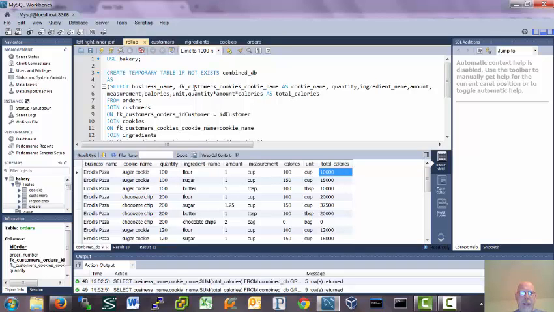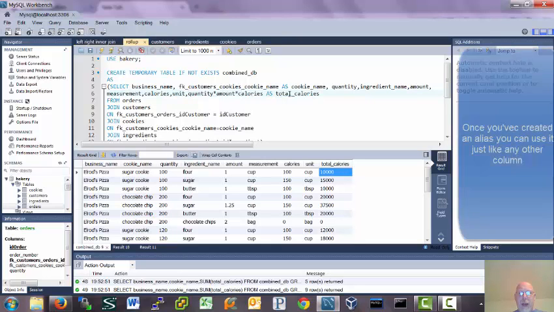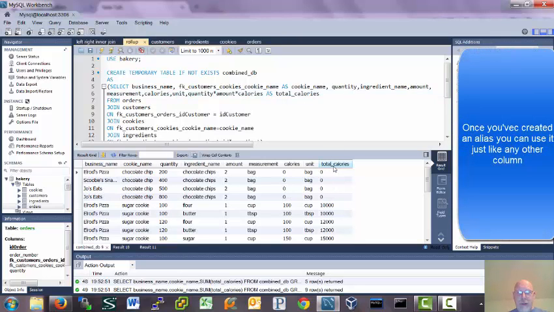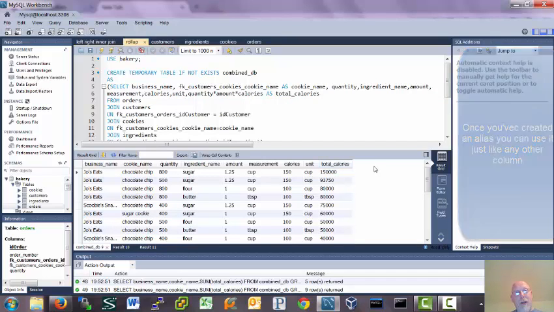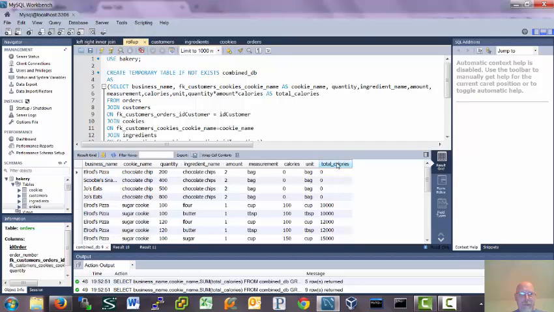So I'm computing this quantity, and I'm giving it an alias. So I'm calling it as total calories. So we get this total calories. Oh, never tried that before. Apparently, if you click on that, you can change how you're sorting things.